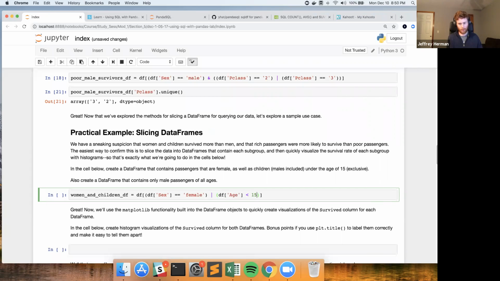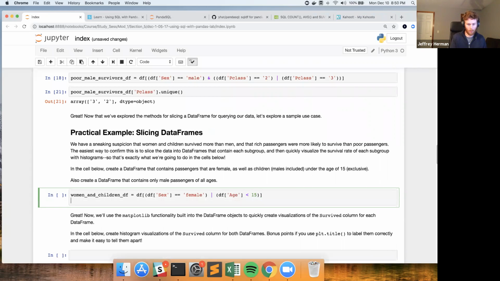We're less than 15. And then I also want to do one on the male column. I'm going to call it male DF. And this is just a single filter where sex equals male.